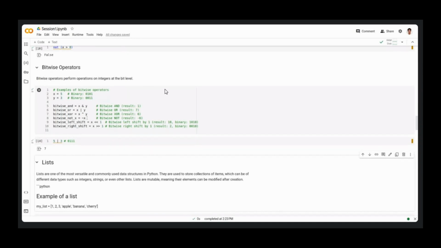Yeah. So this is for XOR. This is for negation. So if we invert the bits of 5, it's giving us -6. So why is it -6? Well, it is using this different sort of format.